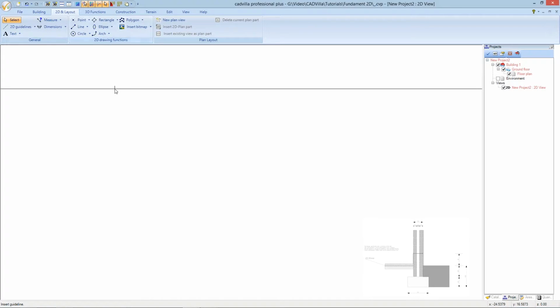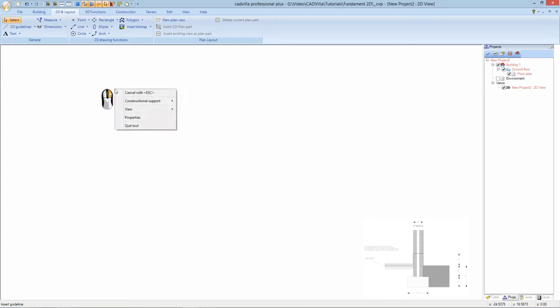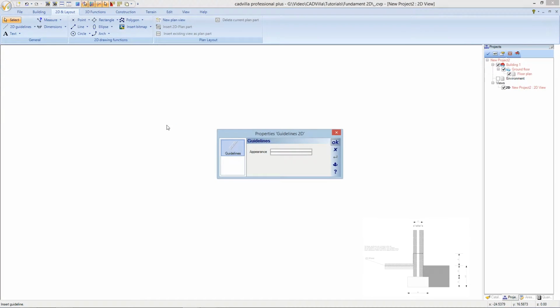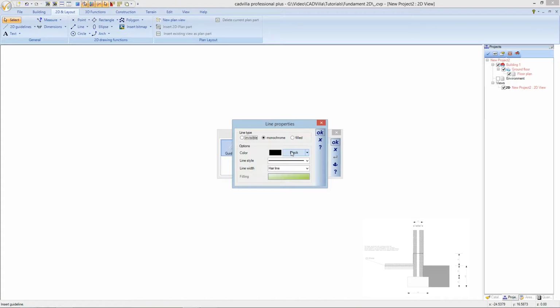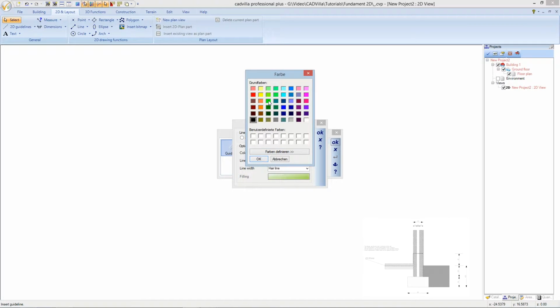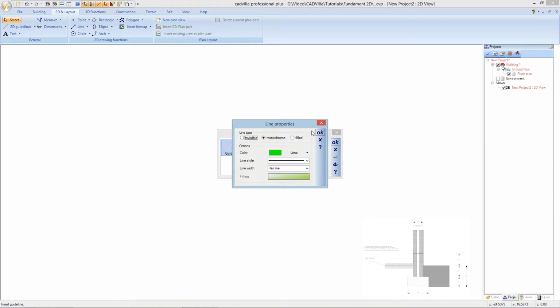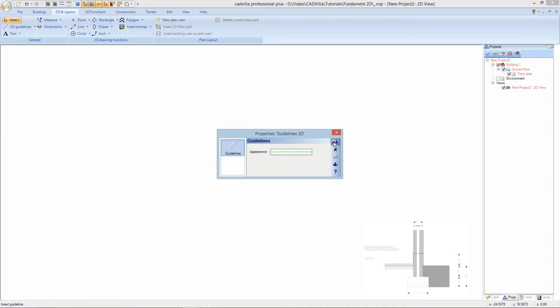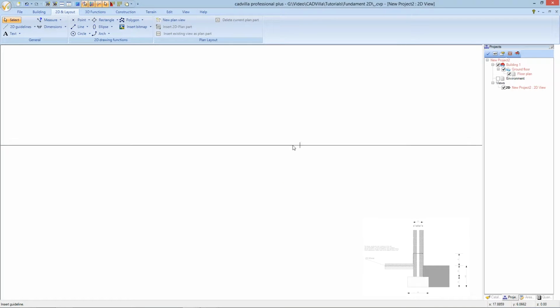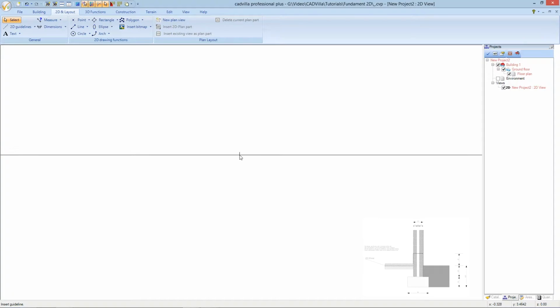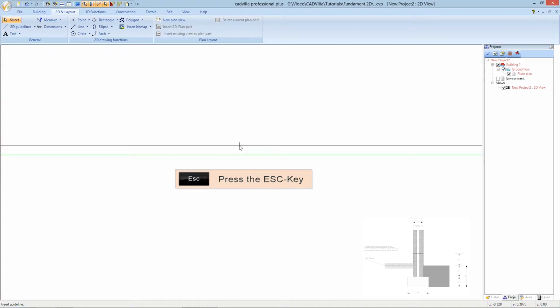Before we enter the guideline, we will define the color of the guideline. Therefore, we press the right mouse button and we select Properties. We click on Appearance. We select a color. We select, for example, a green color and we press OK, OK, and OK. Now we enter the horizontal guideline, for example here. And after it we press Escape.